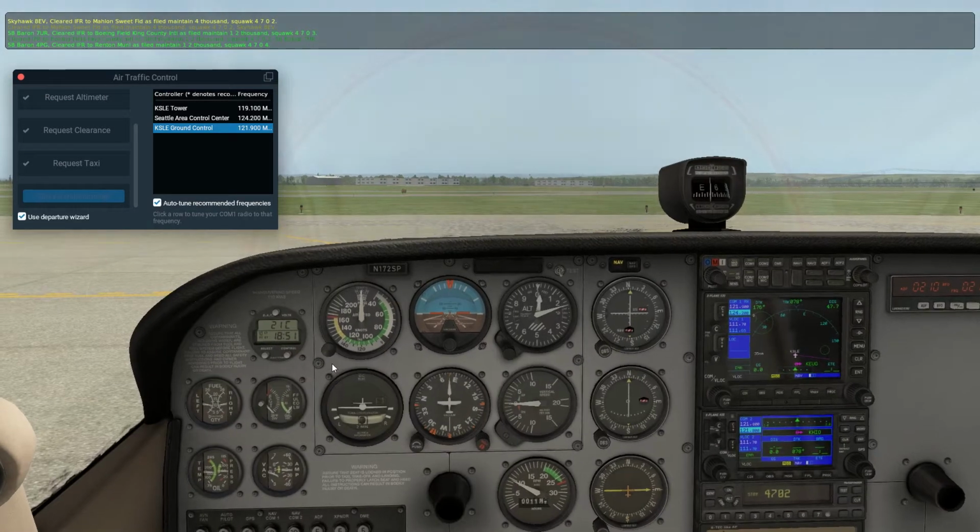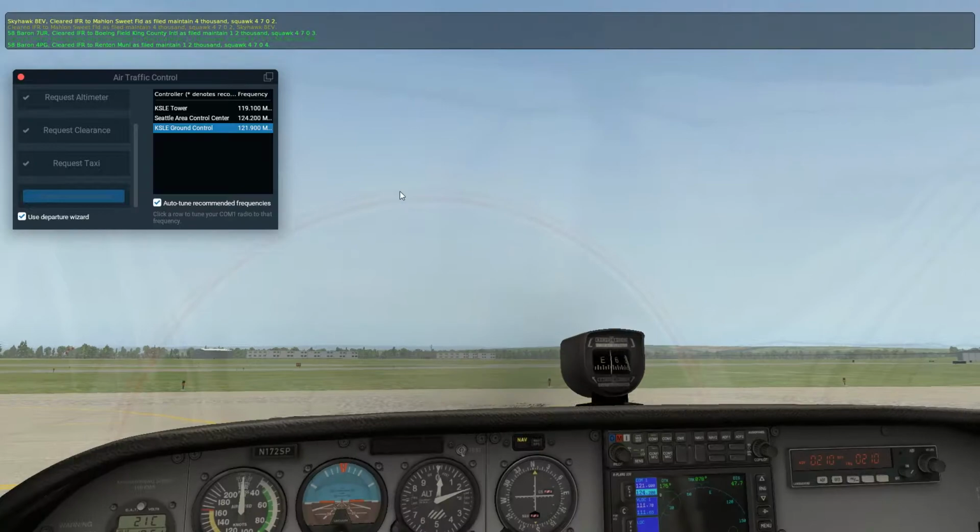It's busy here today. It's a great day to go flying, very clear.